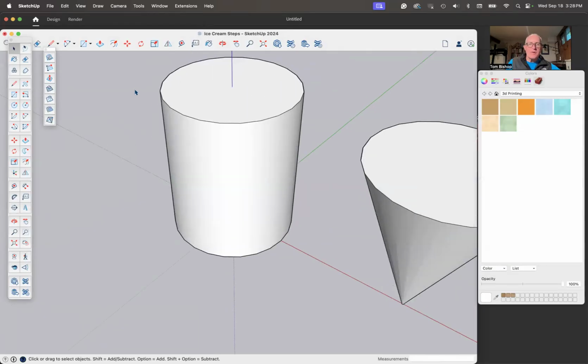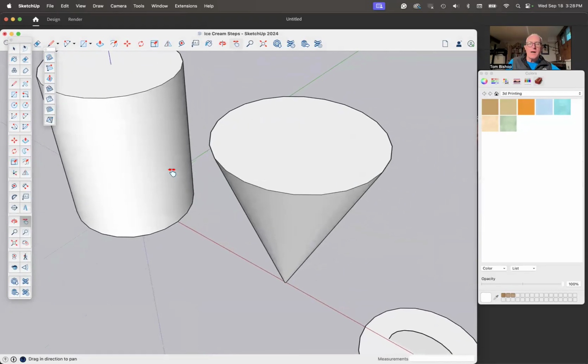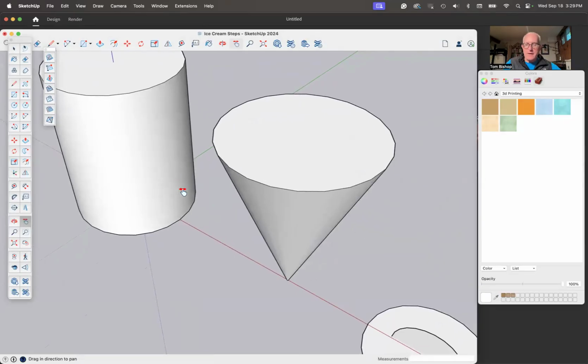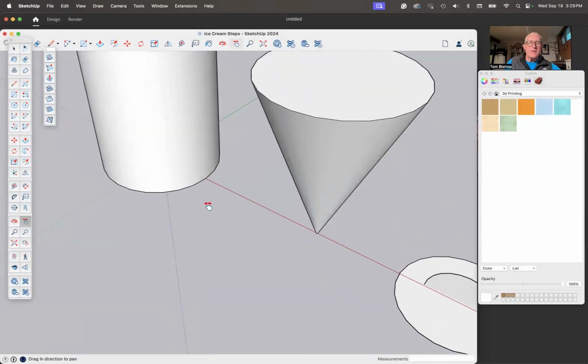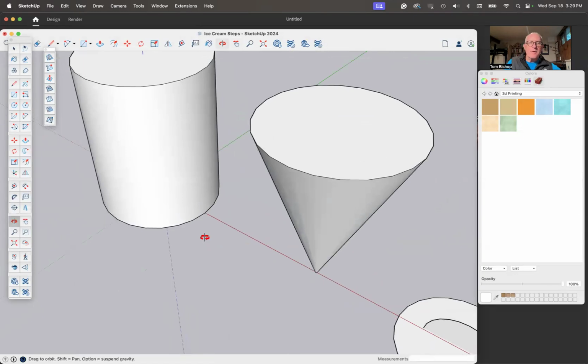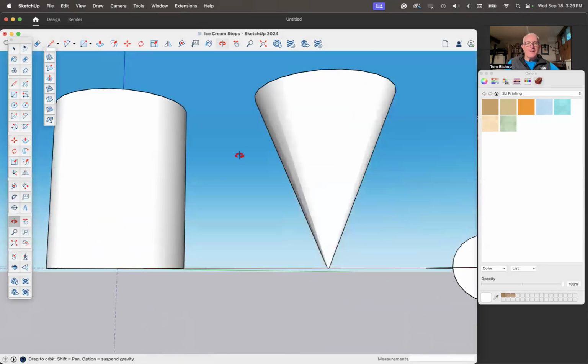I'm trying to make an ice cream cone, so I made a little cylinder here, a circle with the push-pull tool, and then of course we take the bottom of that thing and just shrink it. You just kind of have to scale it. Let me flip around here and I can show you the bottom of that.